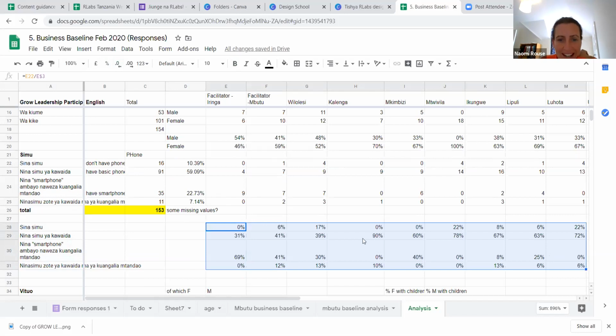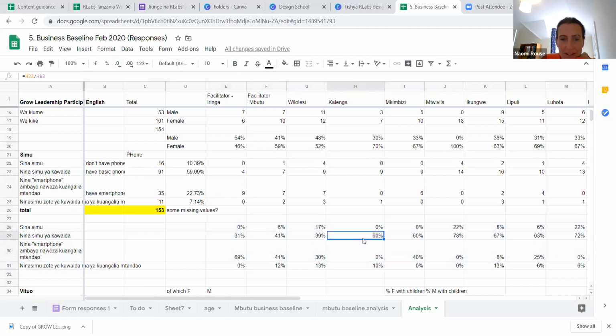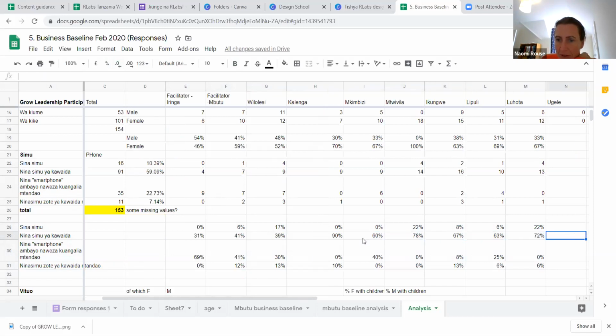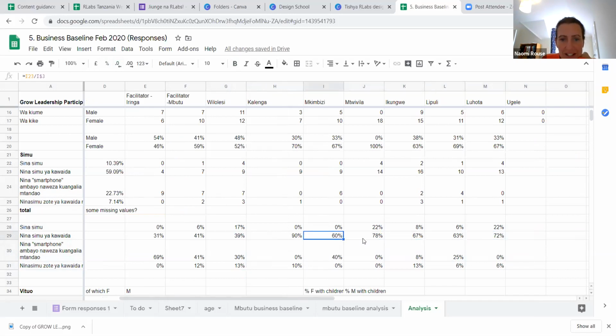So in Kalenga, mainly young women with basic phones, isn't it? That's the highest proportion probably of basic phones. It's interesting, isn't it, that that's higher than Ikungwe even. And then Tuivila is quite high as well. And obviously, I'm not surprised to see that our facilitators are more likely to have smartphones. So this is really interesting, actually.